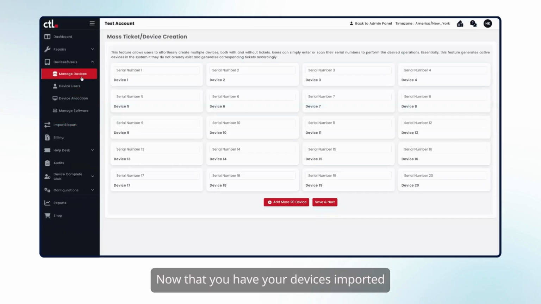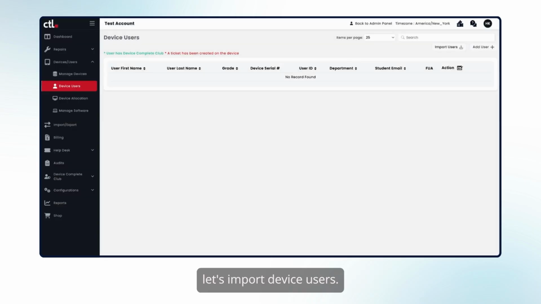Now that you have your devices imported, let's import device users. So this can be students or faculty.